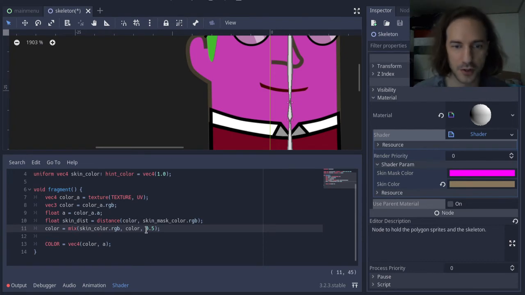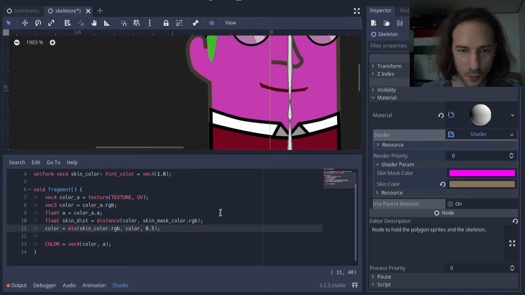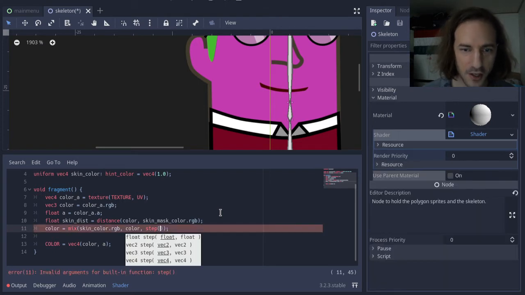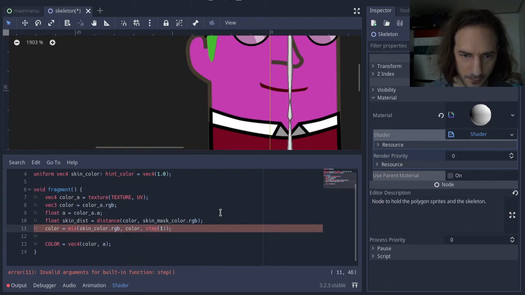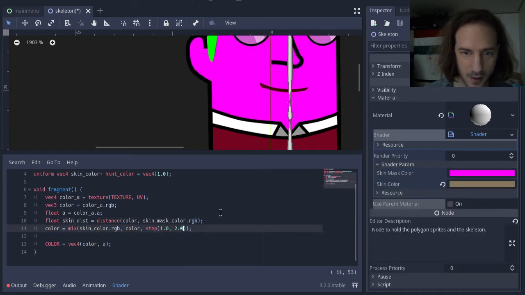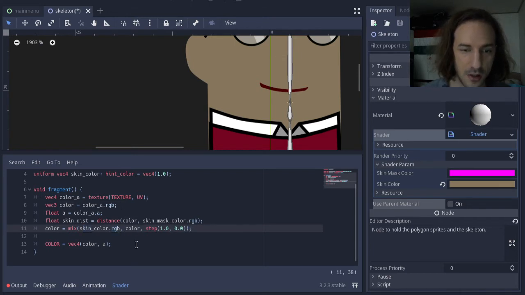Of course we don't just want to mix these 2 colors together 1 to 1. What we want to do is use either one or the other, and for that we can use the step function, which requires 2 floating point numbers. Let me just give 1 and maybe 2 here. You can see that now the second number is bigger, so we just use the original color. But if I change it to 0, then it just uses the skin color. So if the first number is bigger, it will just use the first color, and if the second number is bigger, it will use the original color.